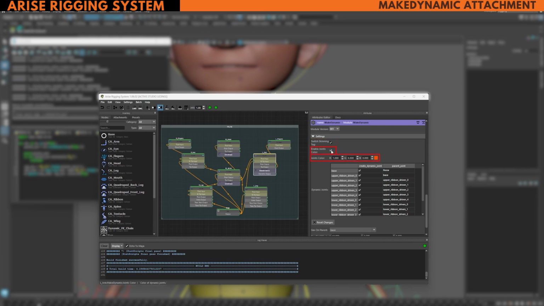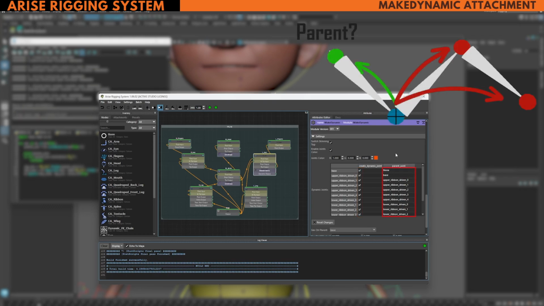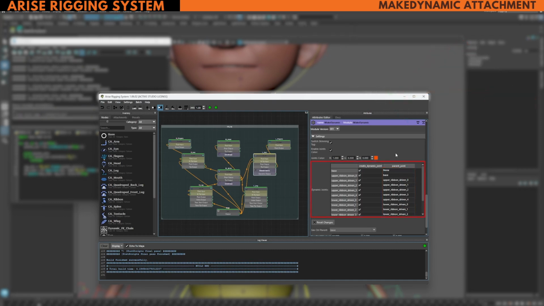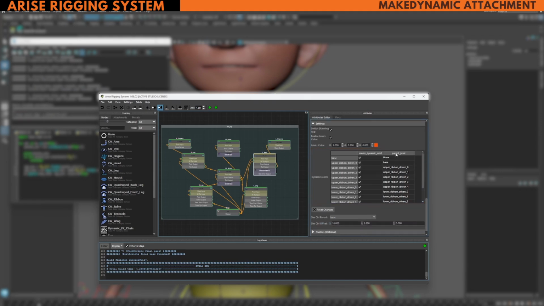You can visually differentiate the original joint chain from the dynamic joint chain by coloring them. The Dynamic Joints table attribute lists the node's original skinning joints, allowing MakeDynamic to create a simulation joint for each of them. The second column specifies the parent of each simulation joint. Usually, you won't need to modify this attribute, as Arise efficiently manages it using information stored on the node.